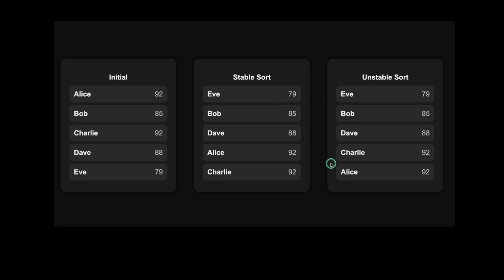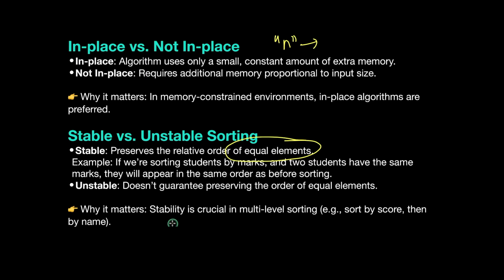Sometimes Charlie might appear before Alice even though they have the same score, and Charlie appeared after Alice in the original list. Now, why does stability in a sorting algorithm matter? In certain environments, it is required that you preserve the original order of elements, and in such a scenario, you should be using an algorithm that is stable. Certain algorithms like bubble sort are stable, and you should be focusing on such algorithms if you have a constraint that requires you to keep the relative order of equal elements.